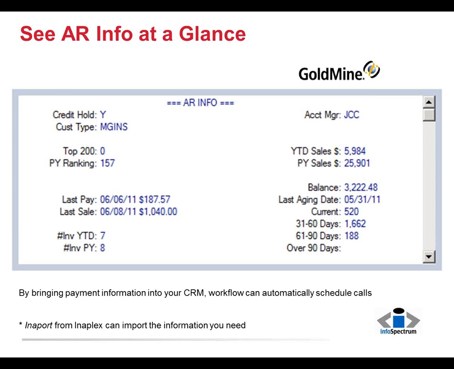And in particular, when you bring in this kind of AR information, your collections people don't have to do a whole lot of manual work, because you can use workflow to automatically send them an email reminder that they're overdue, or if they're badly overdue, schedule a call for the collection person.